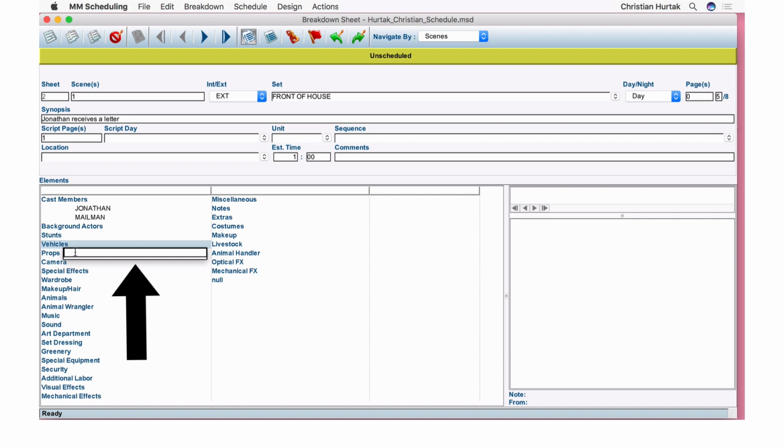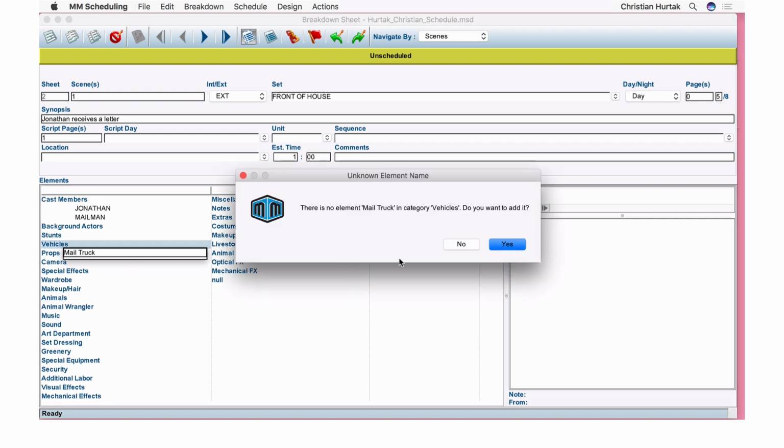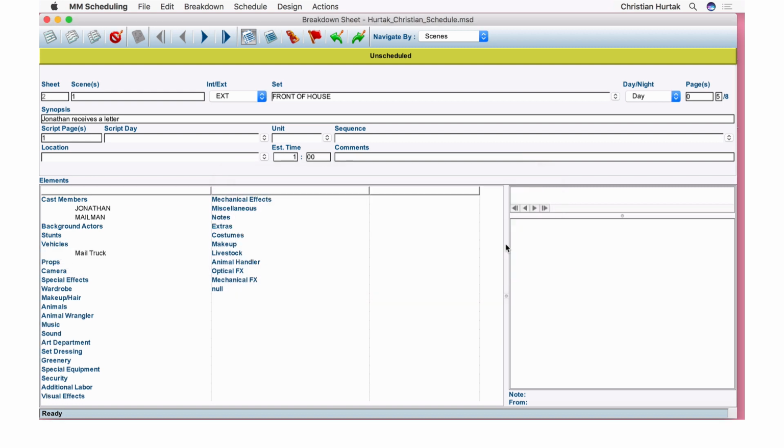Therefore, under vehicles, I'm going to add the mail truck. Remember, the mail truck for the mailman. And then after I type in all of the information, I'm going to click enter. I'm going to have this pop-up window where it says unknown element name, and you're going to click yes. Okay, so now we have the mail truck. And you're going to start adding all of these elements one by one until you finish with scene 1.